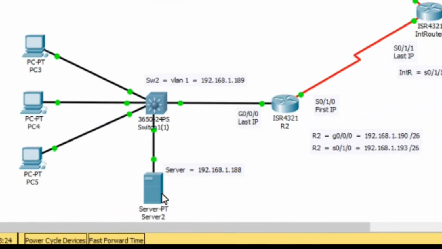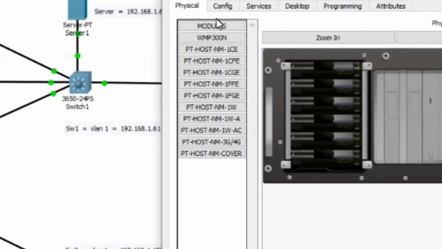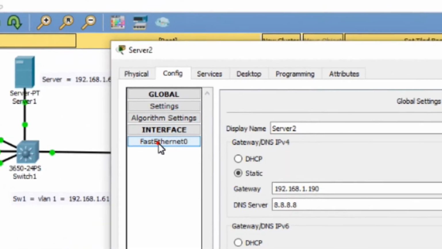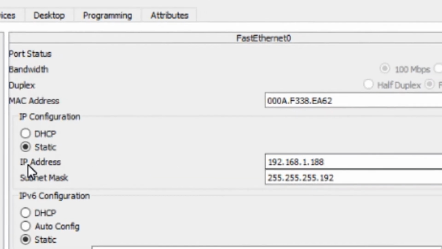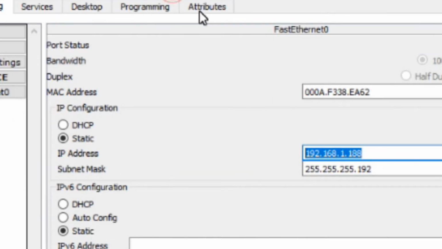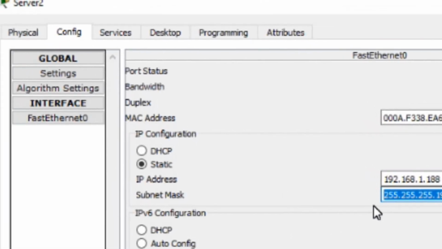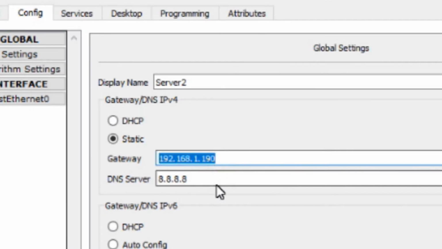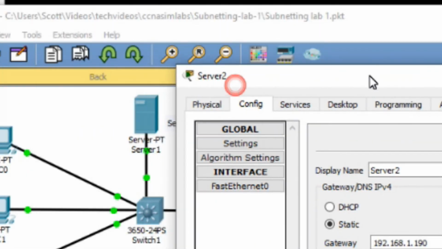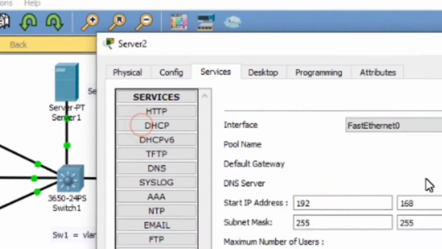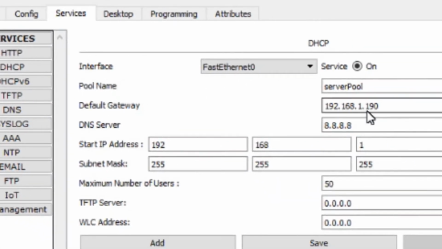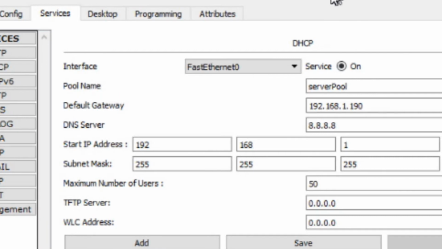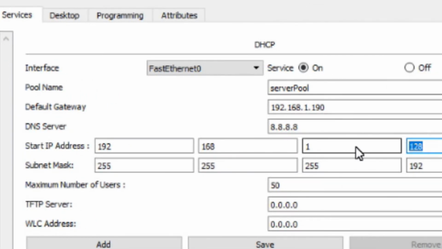Here we see on the other server that we have an IP address of 188. We are going to use basically the same information, the same subnet mask. We're going to use a gateway of 190, which is the interface for our router 2. And again, the DNS server is going to be 8.8.8.8. We're also going to make sure that we've turned the service on and that we have a certain range of addresses.